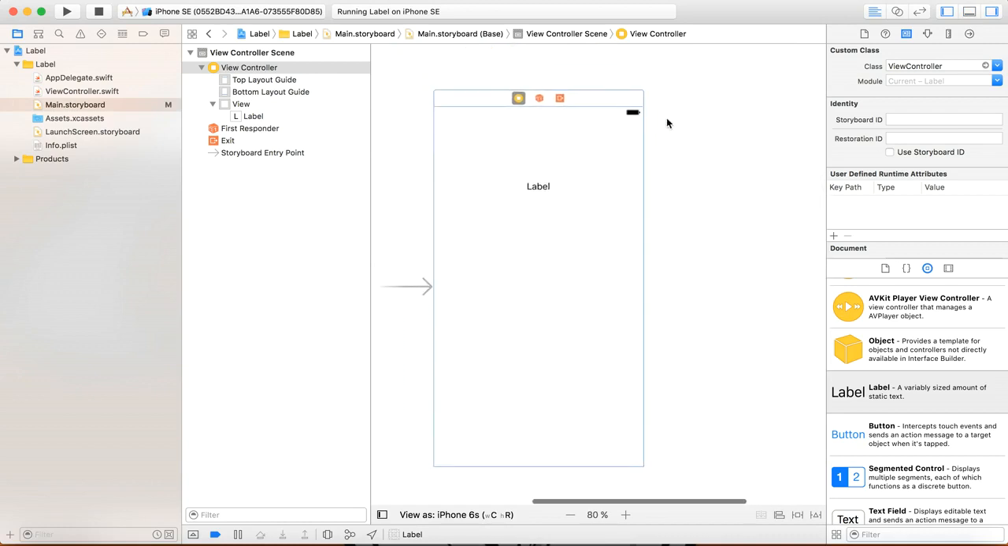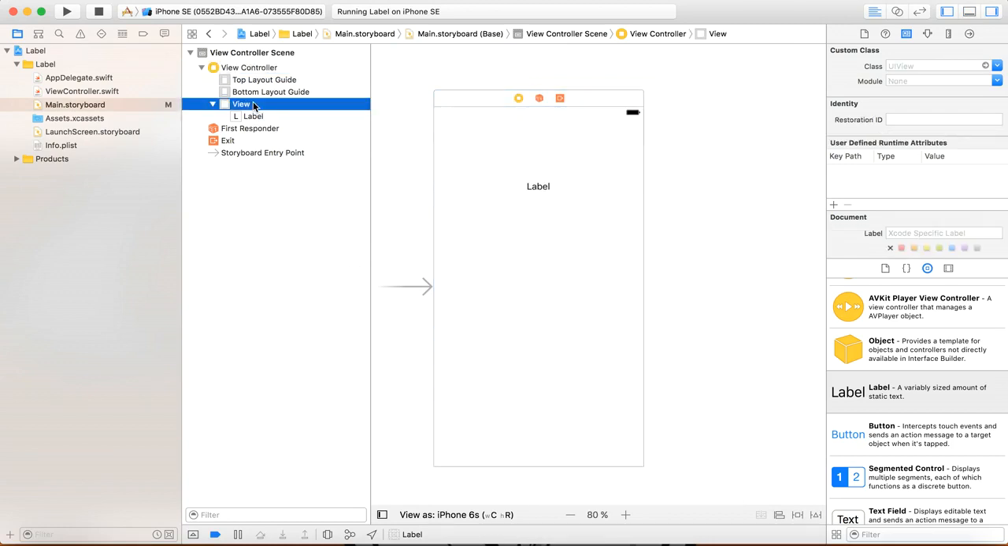Okay, so this is a view controller. This is the frame, and this frame stores a view. This view means this white background which you have, and this view has a label. So whatever you place inside of your view controller is gonna be the child of this view.